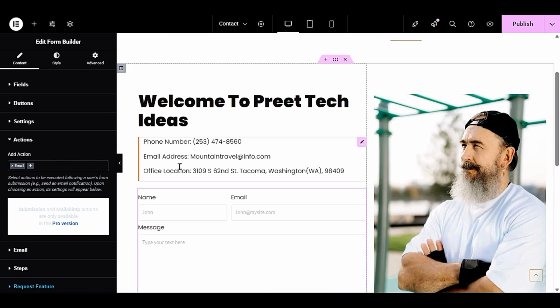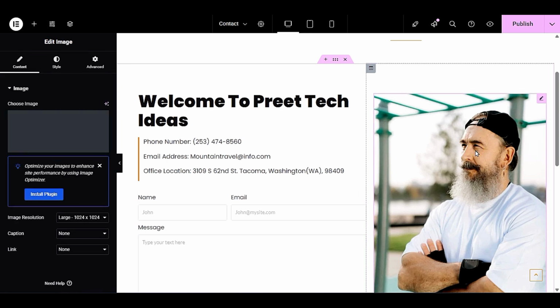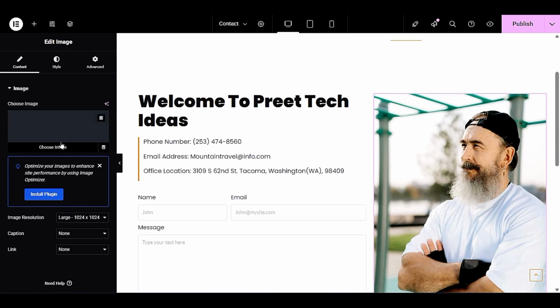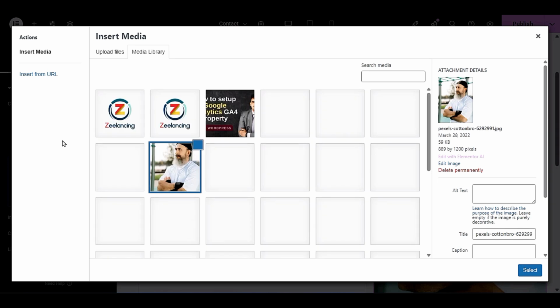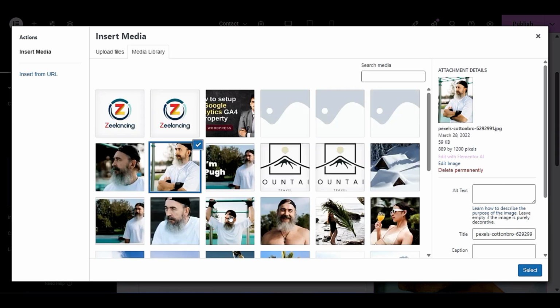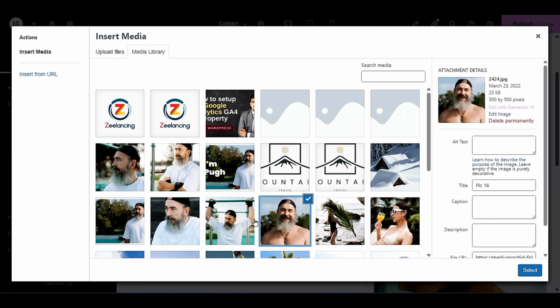Okay, so now let's talk about if you want to change an image in Elementor, how you can change it. You just have to bring your mouse to the image area here, click one time, and look immediately at the left side, where you will see the option choose image, and you have to click within the box to choose image, and it will open the library for you where you will be able to choose a different image.